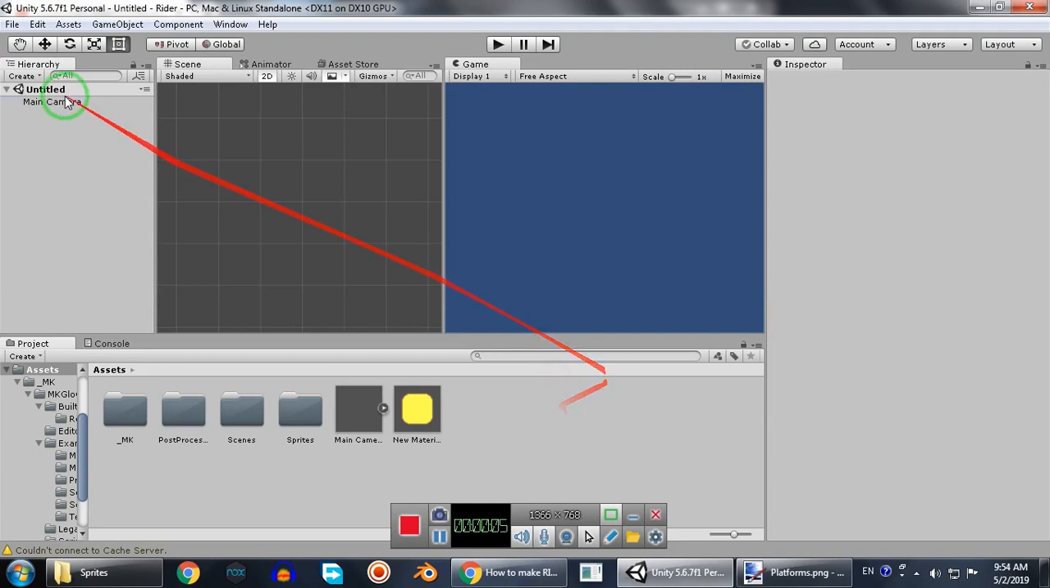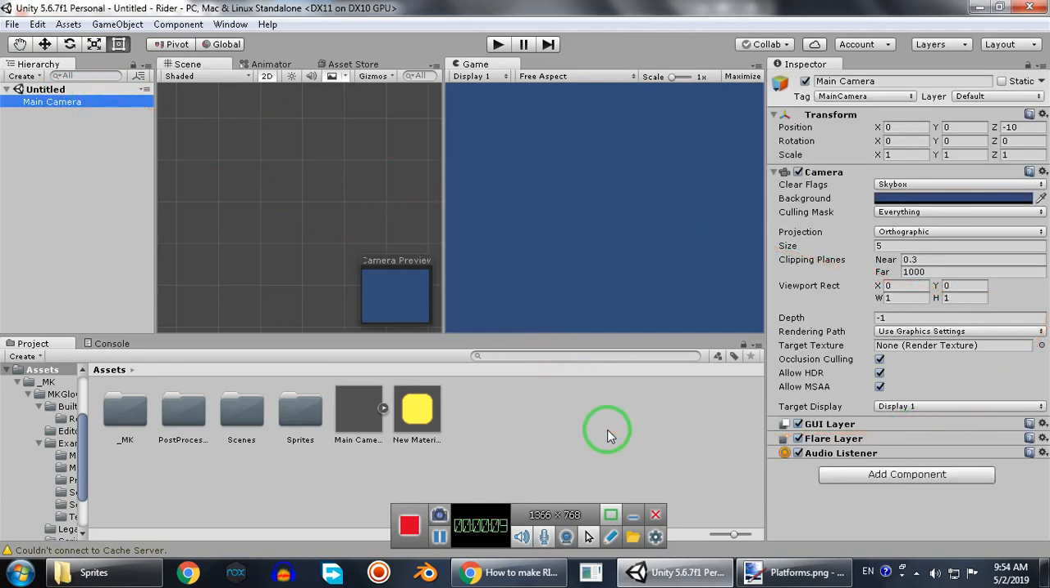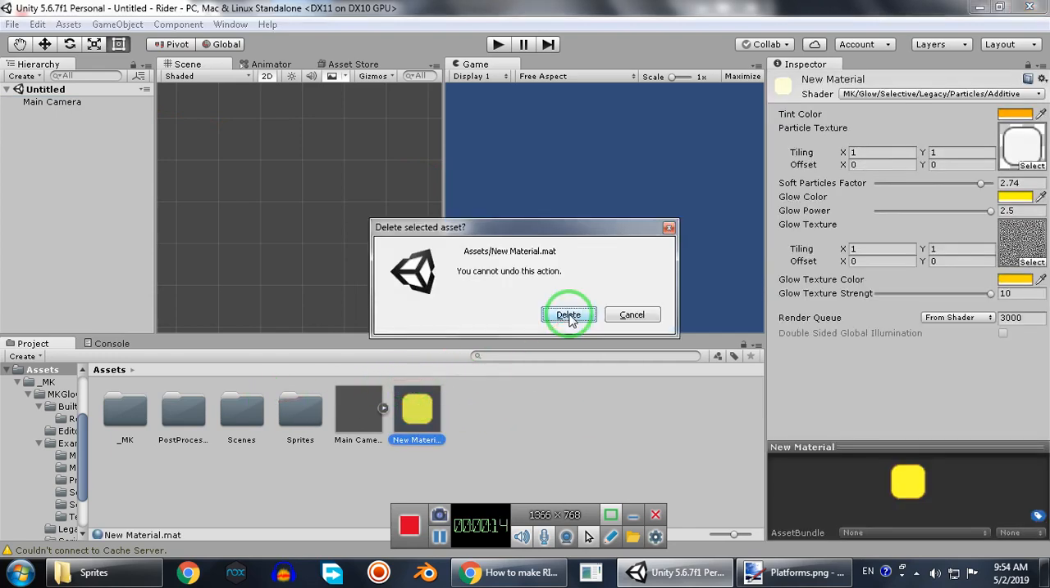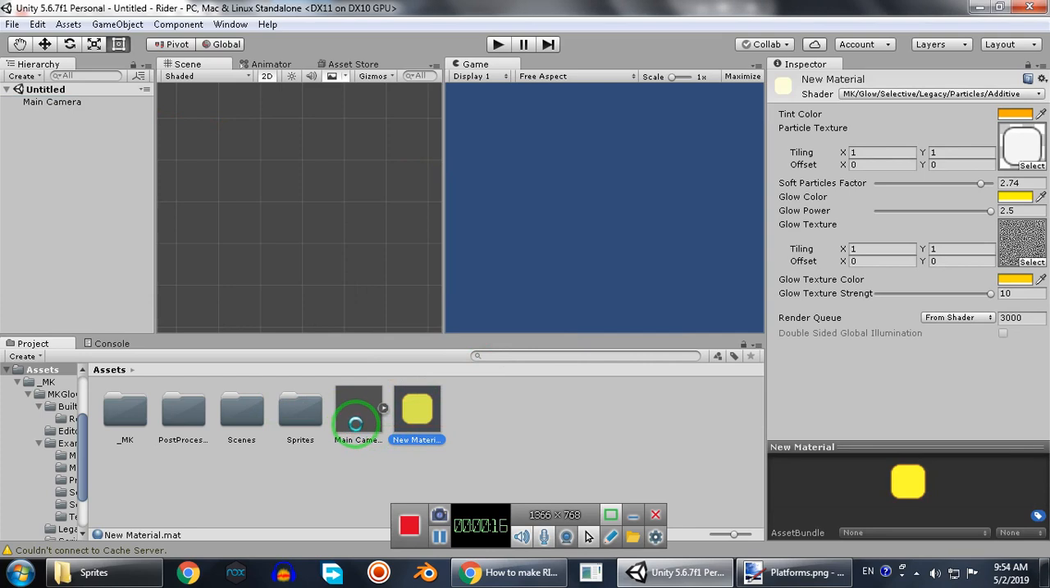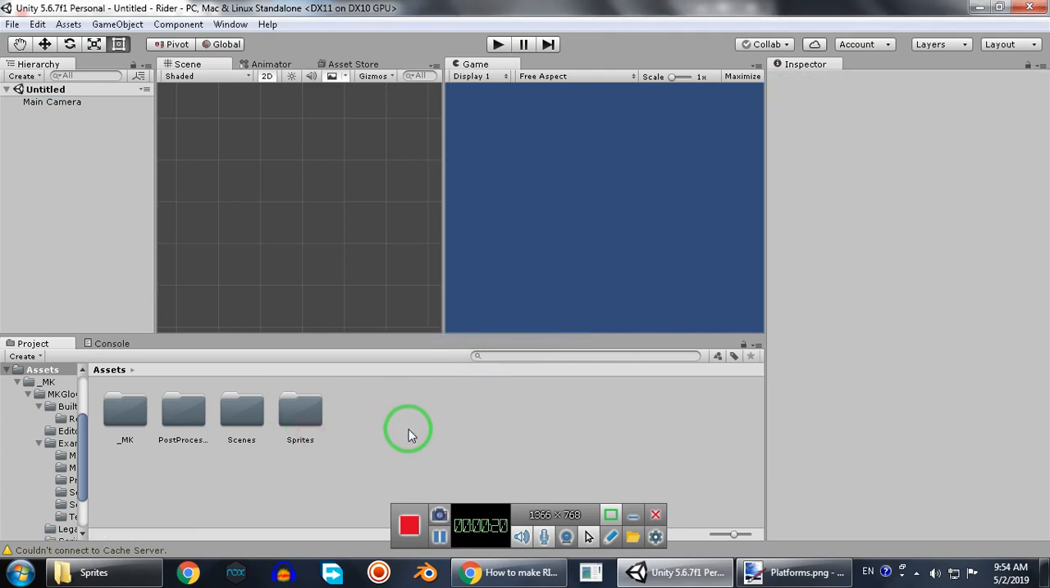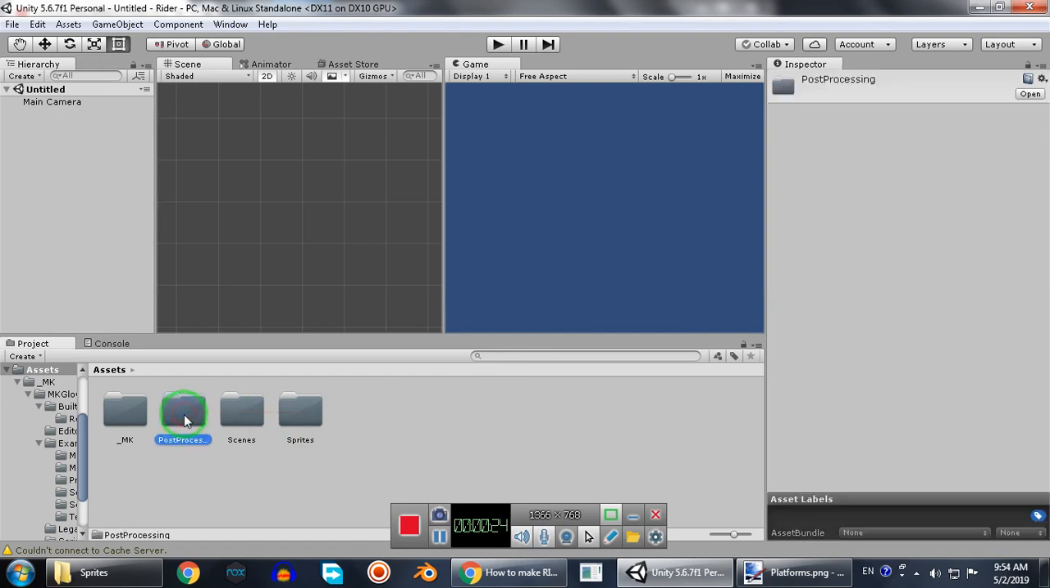So guys, today in this video we're going to create a game like Riders. So let's start. First of all, we'll just delete it. Okay, sorry. Now first of all, we need two assets from the asset store, which are the Post Processing Stack and the second one is MK Glow Free. The link to download will be in the description.